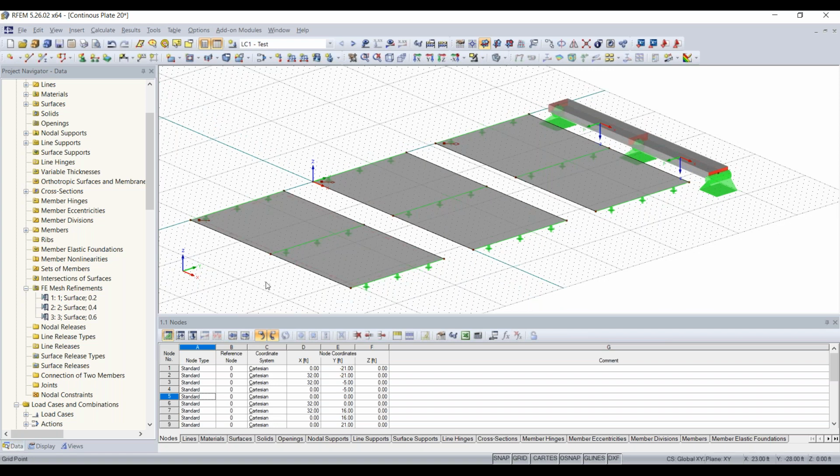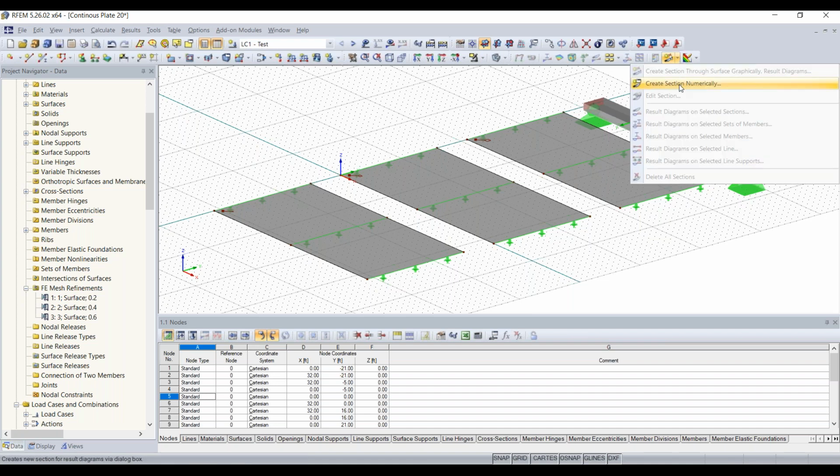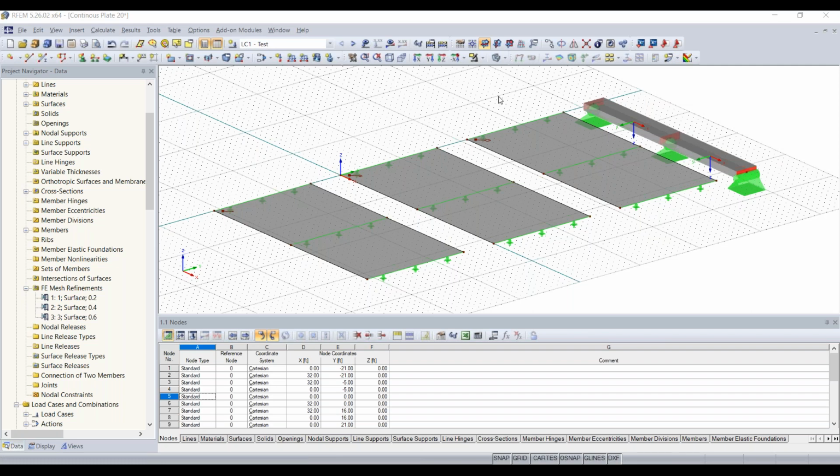Next thing we want to do is create some section cuts for our plates here, so this will also allow us to view the results of the section cut right through our plate. So to create a section cut, we can go up here to define section and results diagram, and we can go to create section numerically.